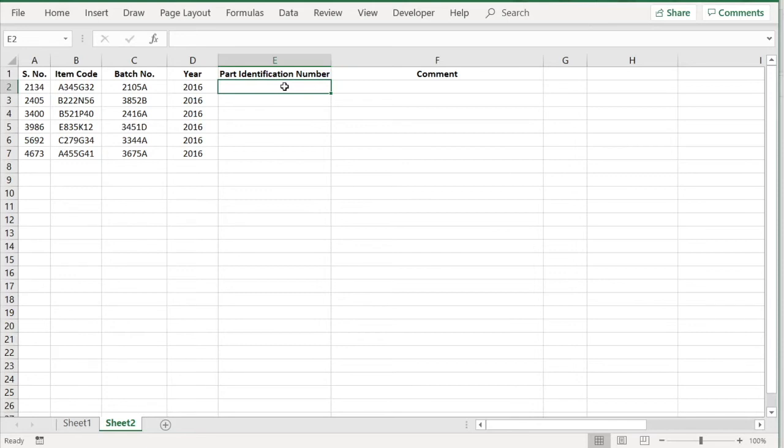Here, enter equal to first of all, and then the CONCAT function, the parentheses, and this time we don't have to select each and every value as I told you. We just need to give a range. So this way we are giving the range, and then you close the parenthesis, press enter, and this is the part identification number that you got, which is nothing but a join of all the values that you see here: the serial number, item code, batch number, and year.